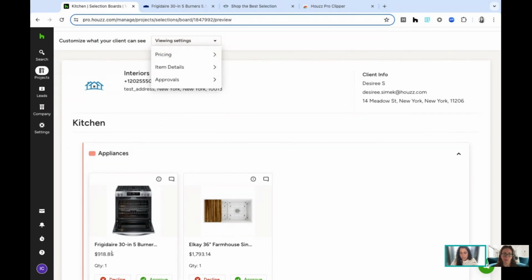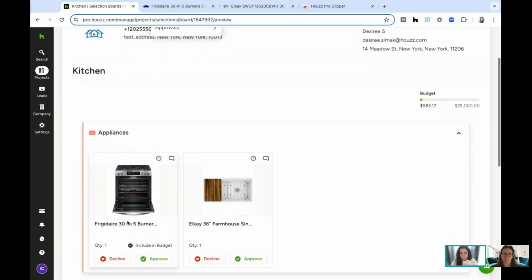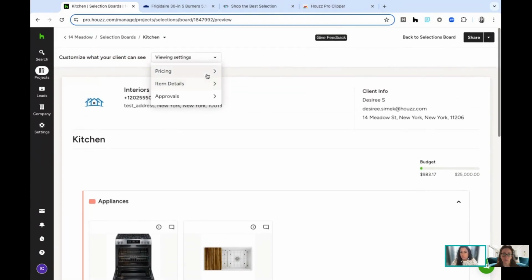Right now you can see I'm showing the item pricing. If for some reason you do not want to show the pricing, just uncheck this box and the pricing will disappear. Same with the budget indicator. If you don't want to show the overall budget to your client, how different items affect the budget, just go ahead and hide it.